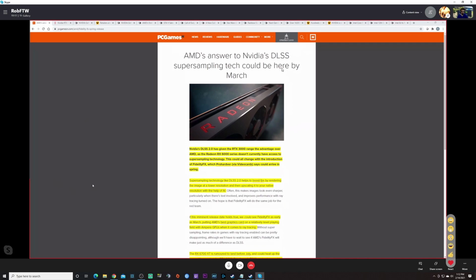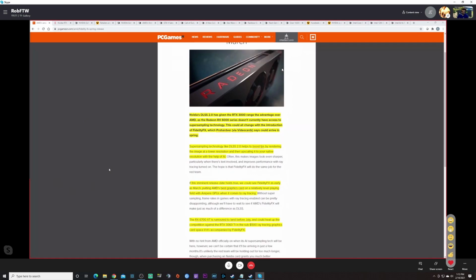So Pro Hardware, a leaker from videocards.com, is saying that it could come by spring. If this holds true, FidelityFX could be here by March, and it will probably be launched around the same time as the 6700 XT. They're saying the 6700 XT is going to land before July. So if that launches at the same time as FidelityFX, it's basically a good package, a good present for AMD buyers and owners, coming up in around Q2 this year.